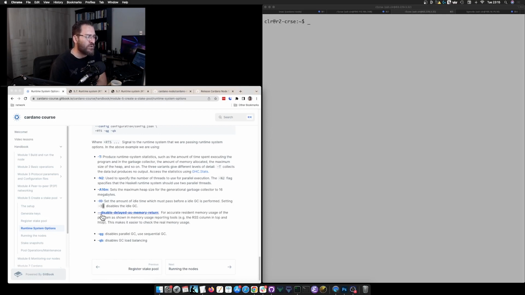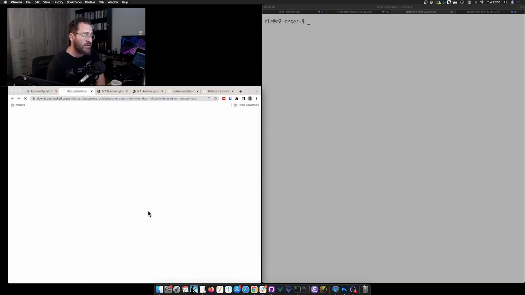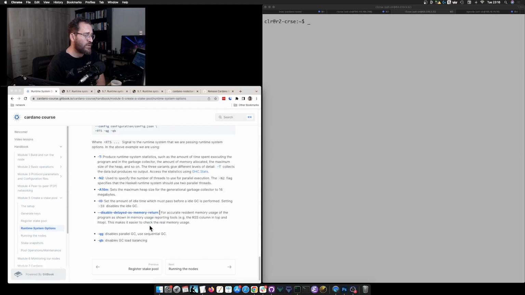And finally, we are using by default the disable delay OS memory return, and this is for accurate resident memory usage for programs shown in reporting tools like TOP or HTOP. This is because if we don't use this option, the reported RSS resident memory will be different and will basically make you think that it is using way more memory than it is actually using. So this is for accurate reporting on the memory used.